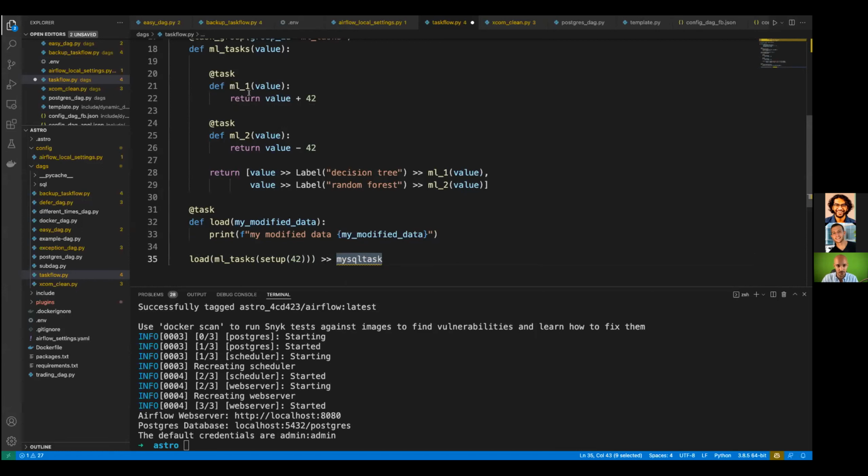For example, load will return an XCom, and you will be able to get back this XCom for the MySQL task from your classical operator. So you can definitely mix both operators. It works. You will just need to use those angle brackets.